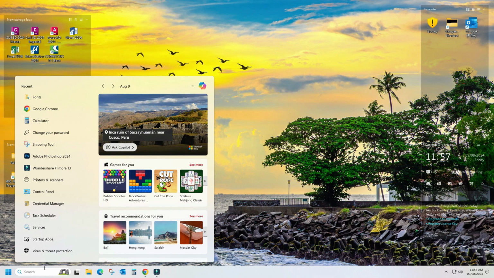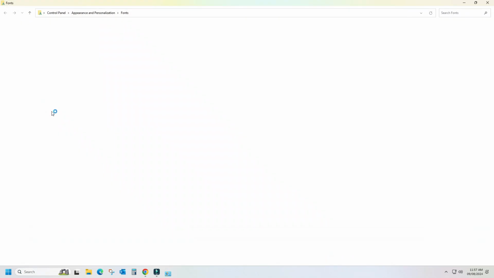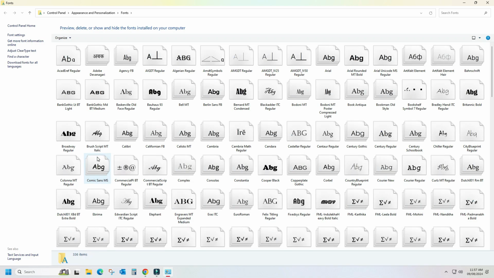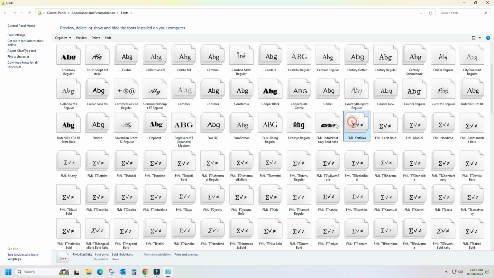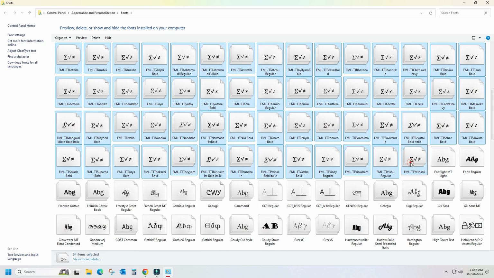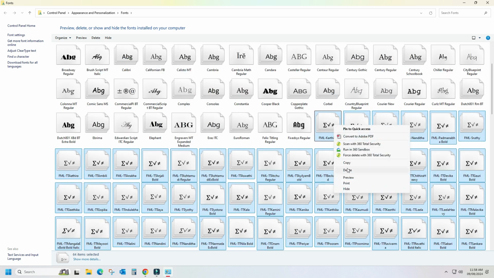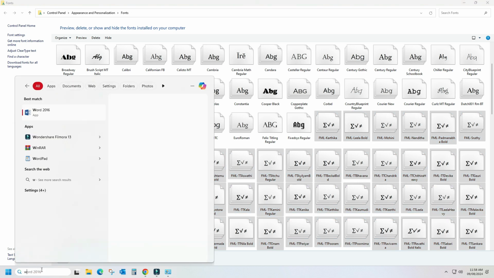Let's get started. In the search box, enter fonts and select the Control Panel folder. Here, you'll see the list of installed fonts. Choose the font you want to uninstall and delete. Before doing that, you may want to check the selected fonts.